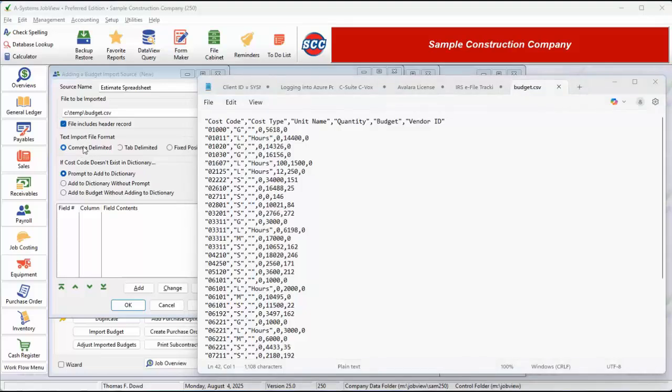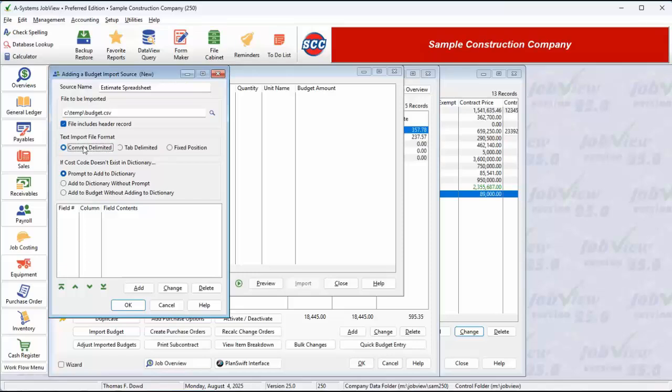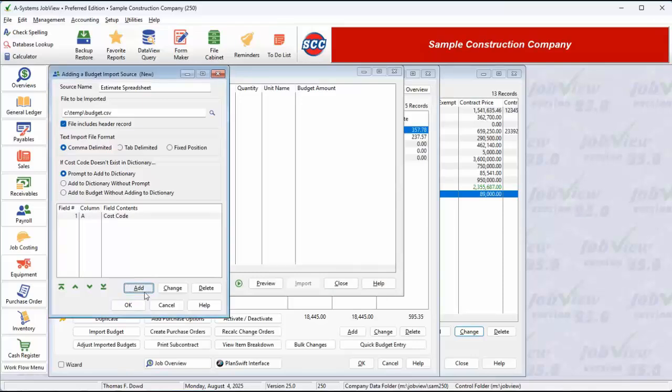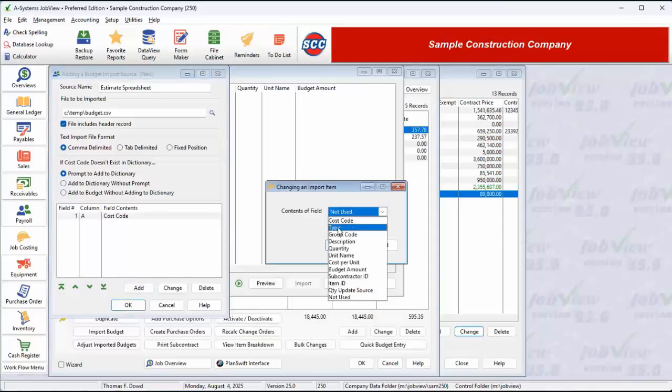In this list box, we build a map of the columns of data included in the import file. Each line in the list box represents the definition of the contents of a column. In my import file, the first column contains the cost code number. The second column contains the cost type, that is, L for labor, M for materials, and so on.